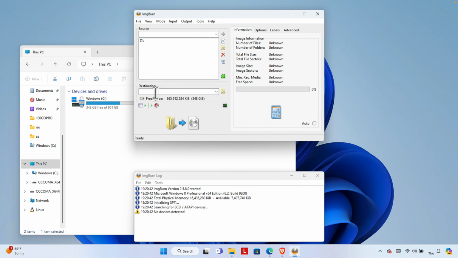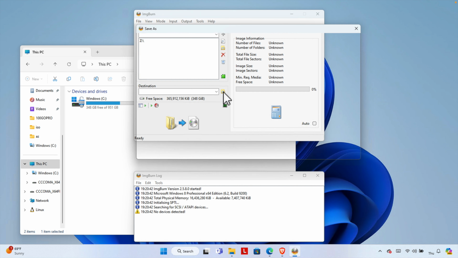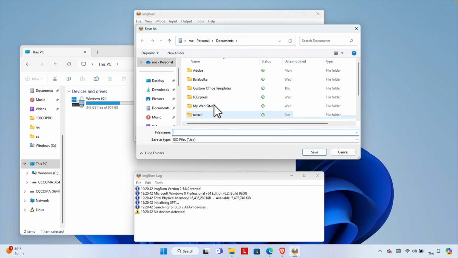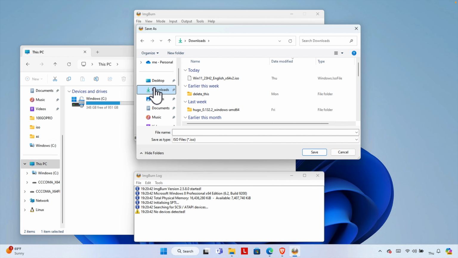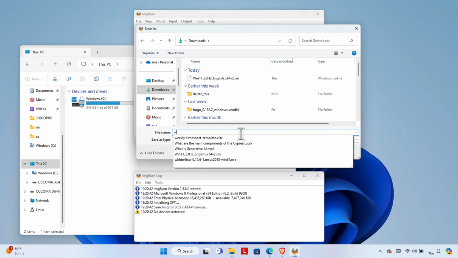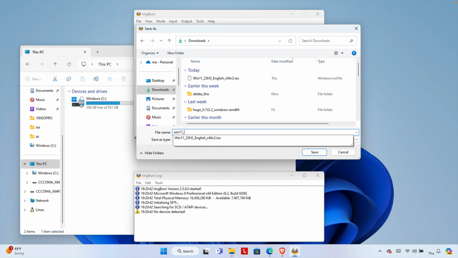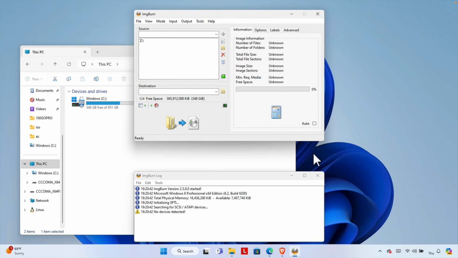Now for the destination, we just need to press this icon and then we can type a file name, and it will save as an ISO file. I'm going to press the downloads link, I'm in the downloads folder, and here I am going to type the file name like win11_modified. This will be our file name and it will be saved as an ISO file. Then click the save button and here you will see the destination path.